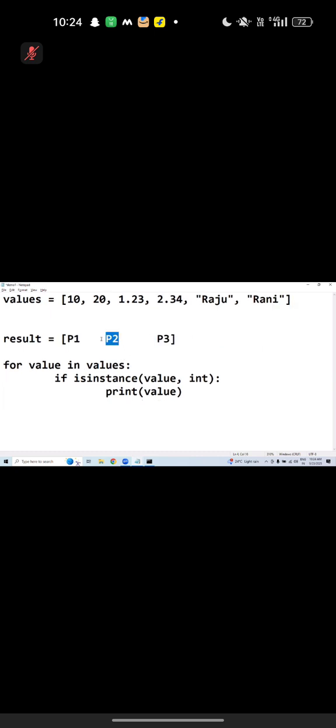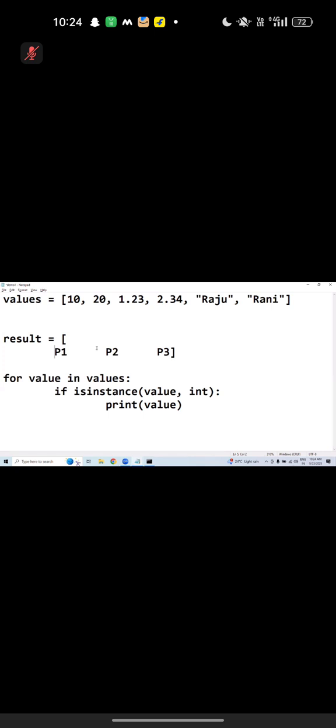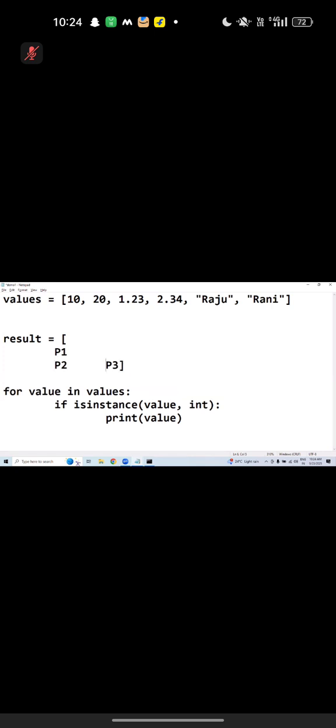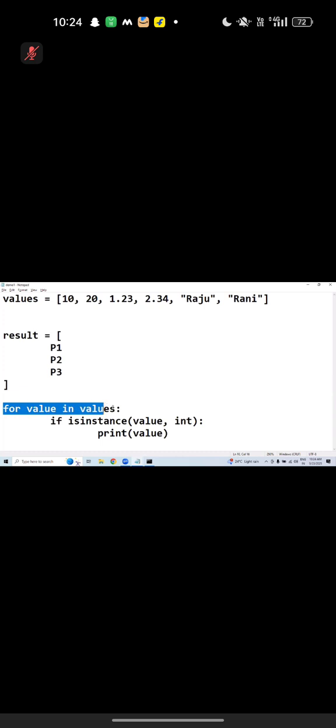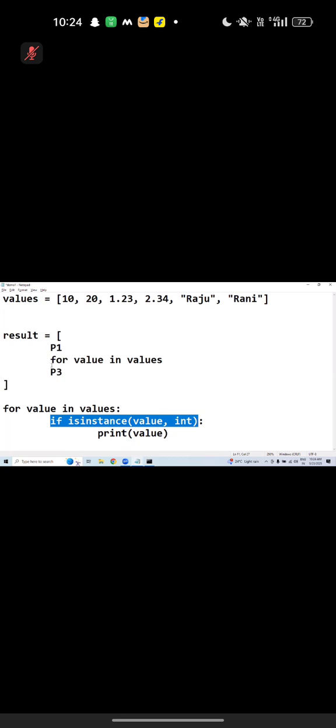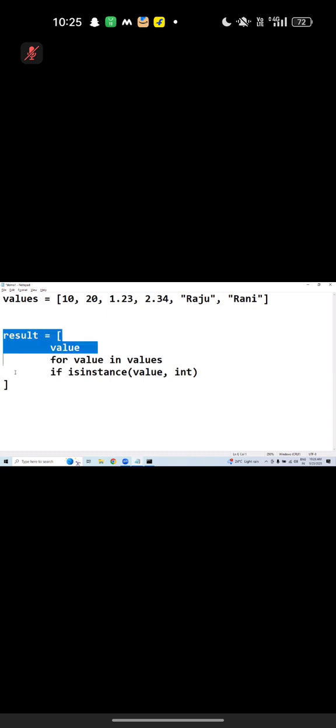Condition. With your kind permission, can I bring this one into the next line? Is it okay for you? Let's take this one. Go to the P2. Next one, P3. Then condition. Then P1 value. Print the value. That's it. The beauty here is we will get a list as a result.